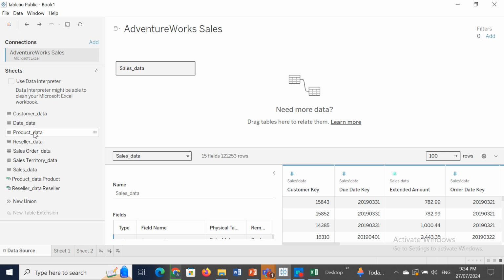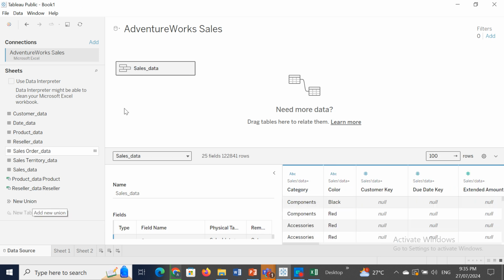Okay, I bring this to create a union here and drop it there. So that will create a union between the two data sets, those two particular tables. The other way of creating a union is to click on this to create a union.